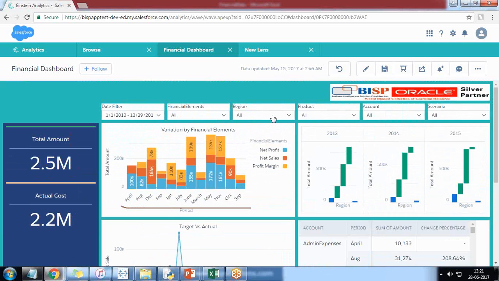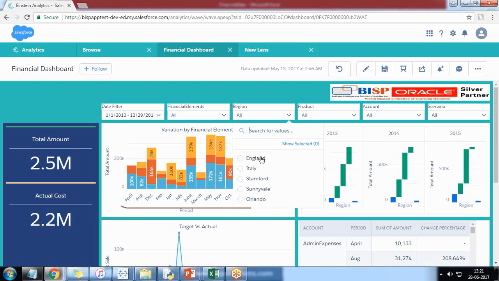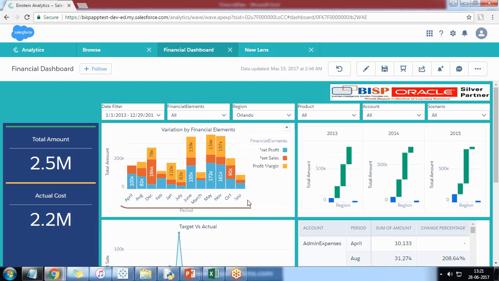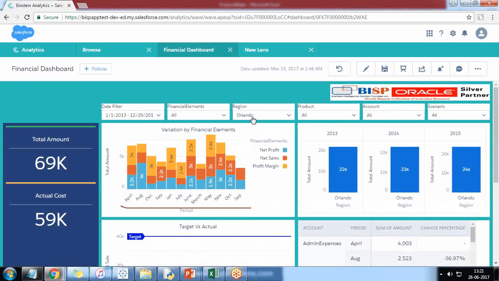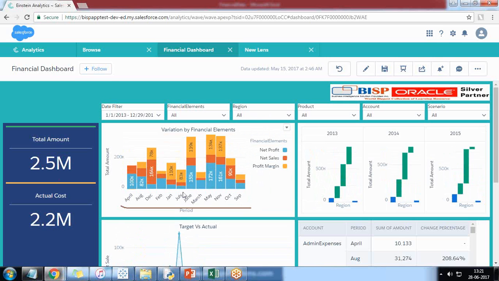In the same manner, we have regions, so we can filter the records for a specific region. Let's suppose I want to see the net profit, sales, and margin, and the total sales we have done in the Orlando region. That's the filter we have applied. As soon as we apply a filter, the graphs will change. Then for products, there are two products we are working on: golf balls and tennis balls. At present, this shows the total sales, the total cost, the net profit, net sales, and profit margin for both golf balls and tennis balls. We can filter it for a specific product.